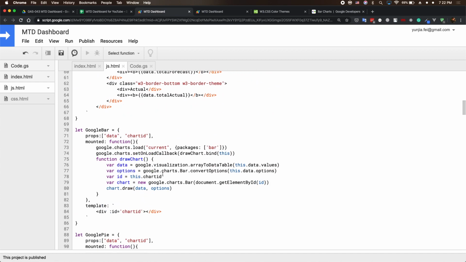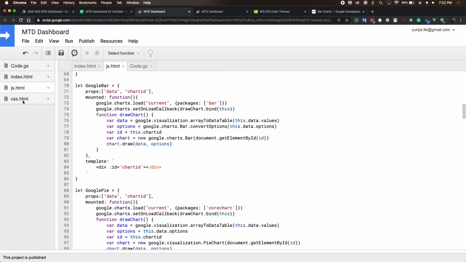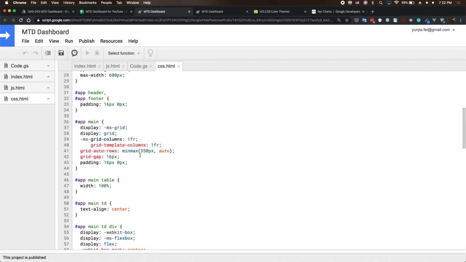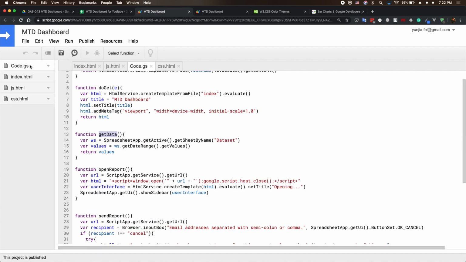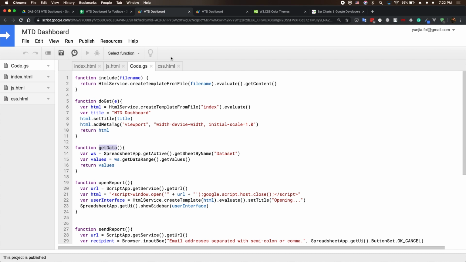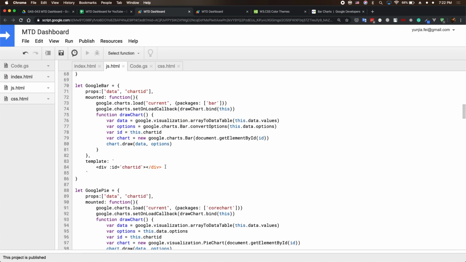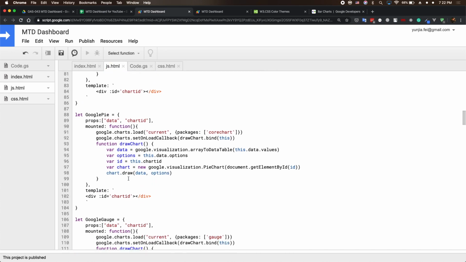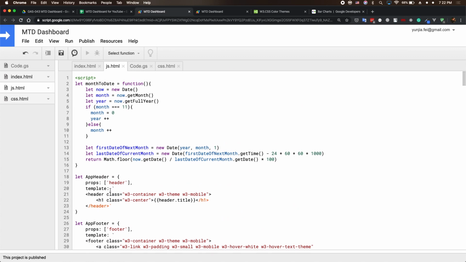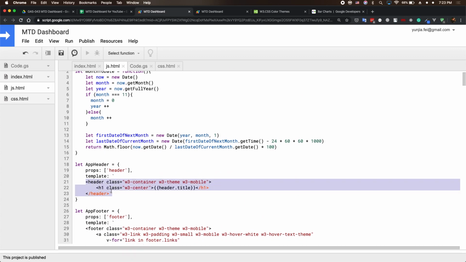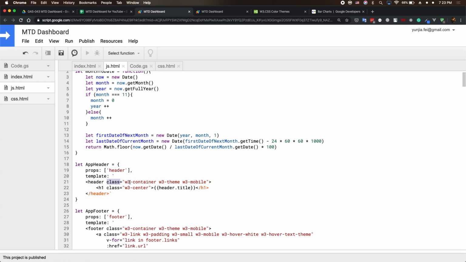And okay, the last one is the CSS file. Because we are using the W3 CSS library, most of the styles are added with classes. If we go to the code, let me take an example here. So for this header, I applied some classes. As you can see, we have the W3 container class, and we also apply the theme. So as you can see here, we use this W3-theme to apply the theme.